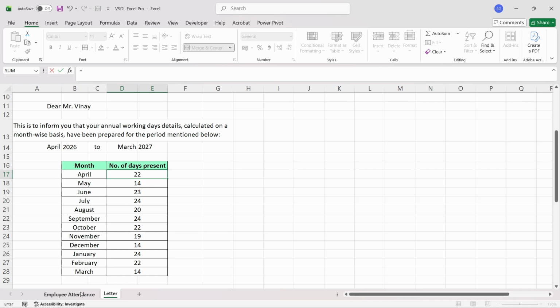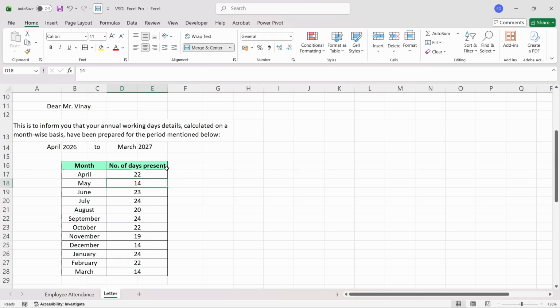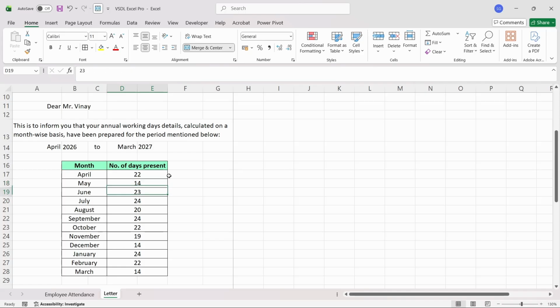for the April month, I'm going and selecting the D7 cell. So again I'm selecting for May month, selecting equal, going to employee attendance sheet, selecting 14, the same will appear here. One by one also we can do. Otherwise, once you're done, just copy the May month data, and select the remaining months and Control V for paste.